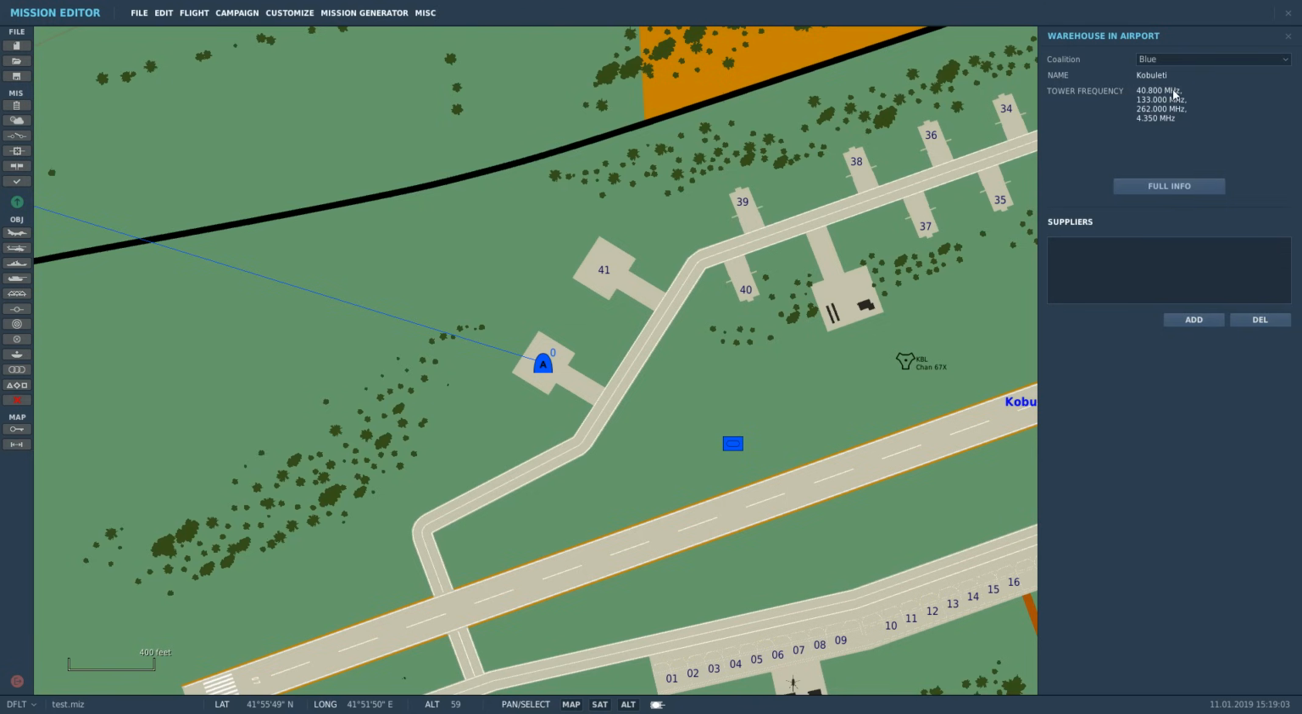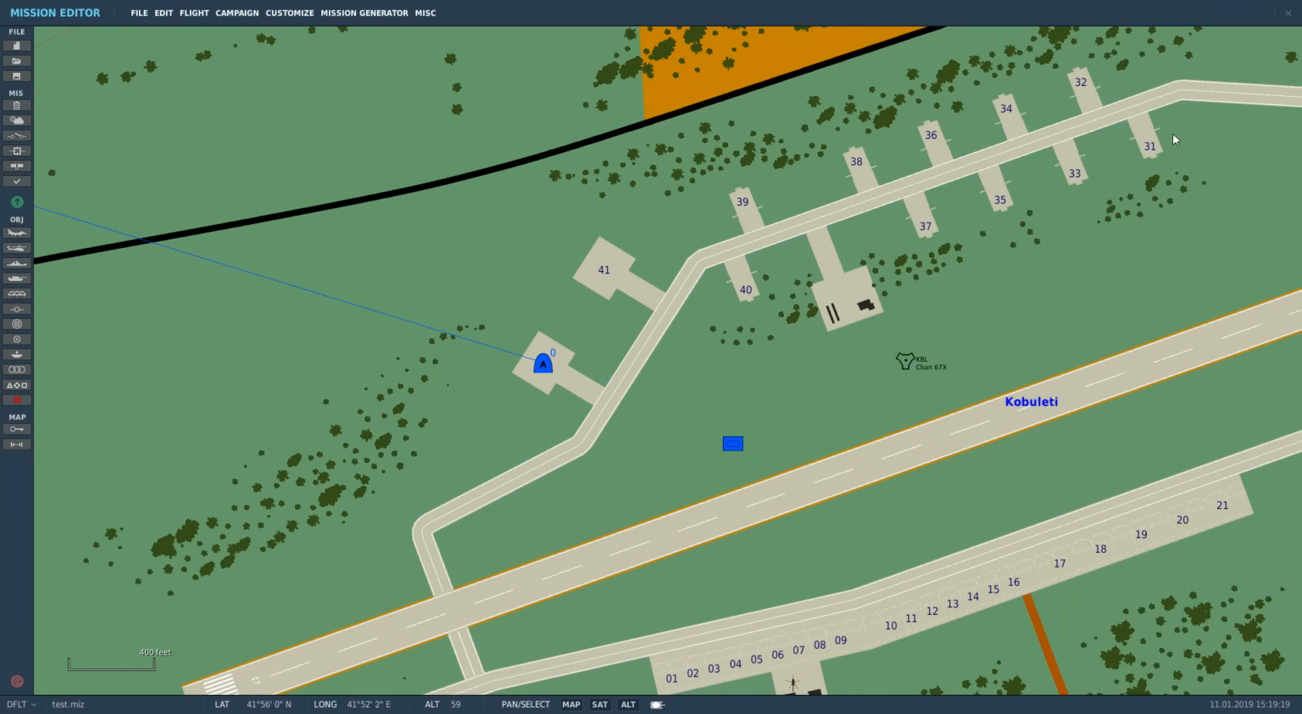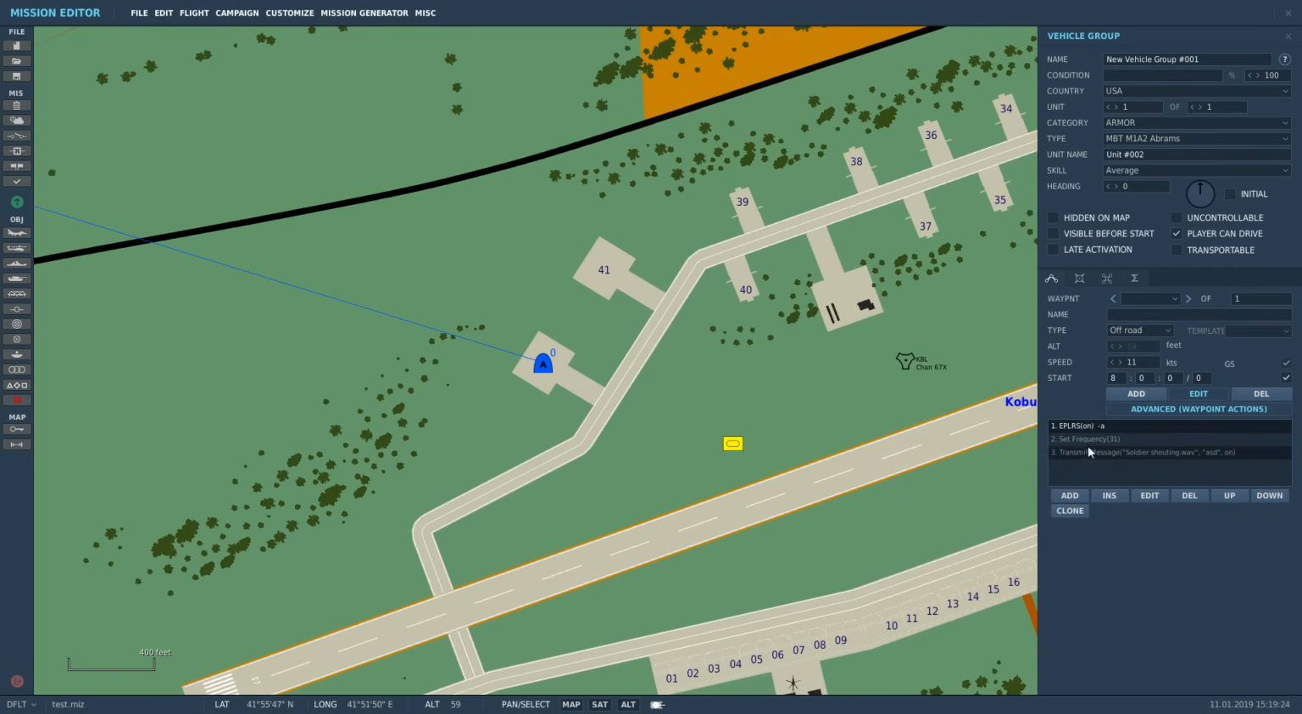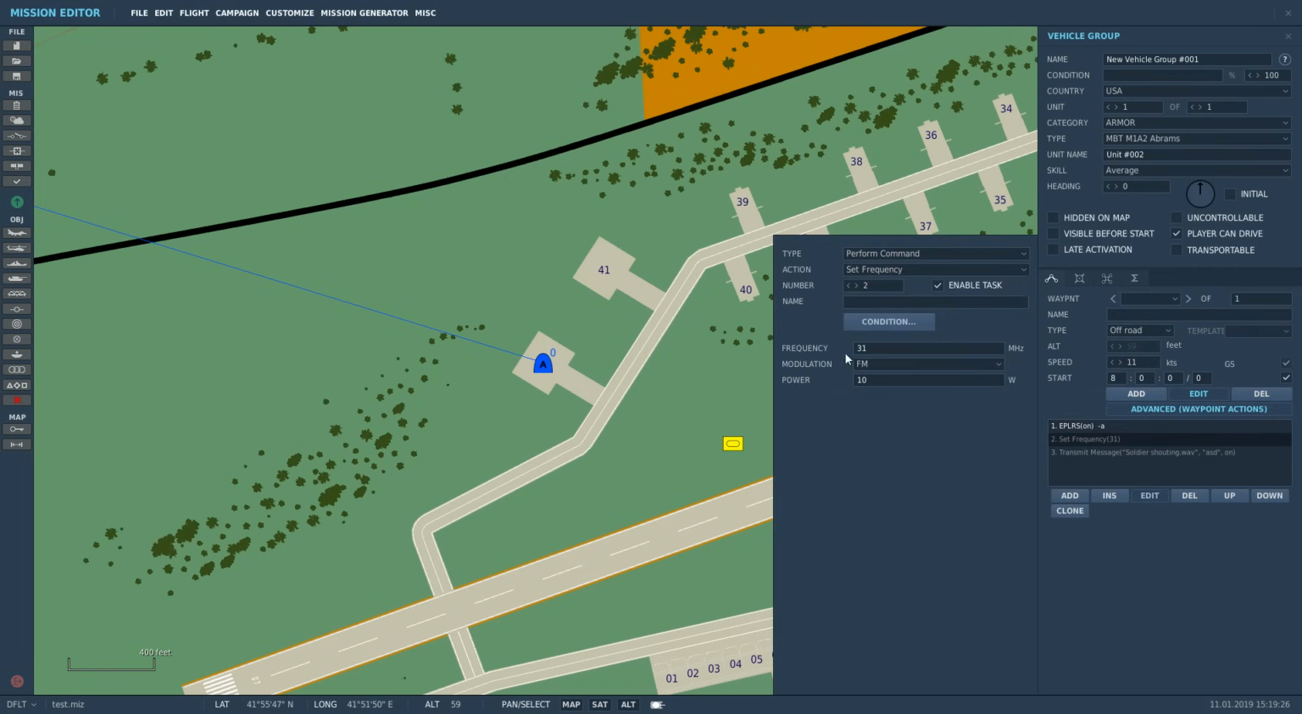That is the VHF band, AM modulation; 133 VHF band, AM modulation; 262 UHF band, AM modulation; and that guy down there, I don't know. The A-10C should be able to talk to all three of those different frequencies. And to test out the FM modulation, we've got a tank down here, and it is talking on frequency 31 megahertz FM modulation, and it's just shouting that WAV file on repeat.